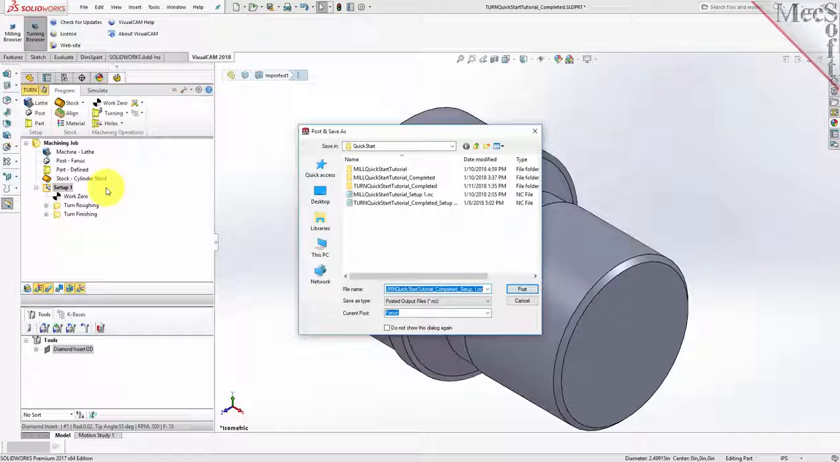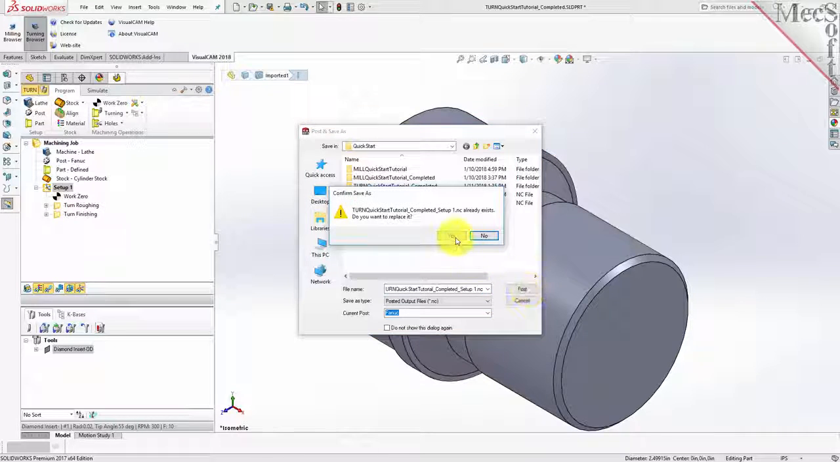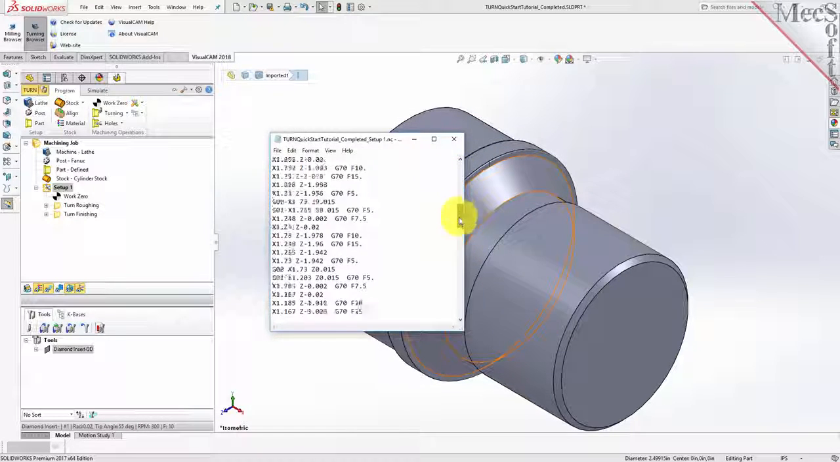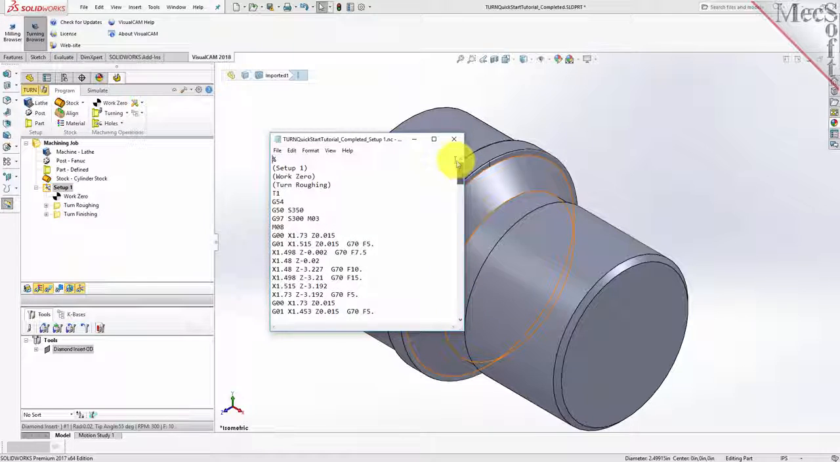Use the Post and Save As dialog to specify an output file name and location for the post-process G-code file. By default, the part file name and the setup name are appended for the G-code file name. Also by default, the posted G-code file will be saved to the folder where the part file is located. Now pick Post, and the G-code file is displayed in Notepad, where it can be viewed or edited manually.